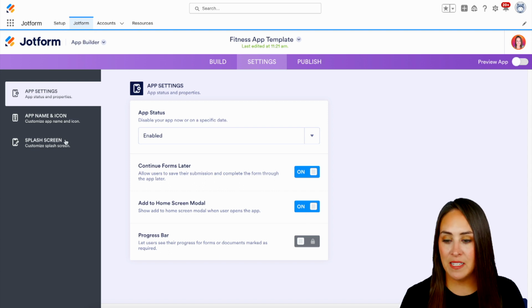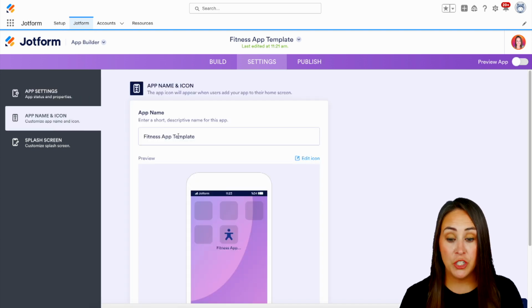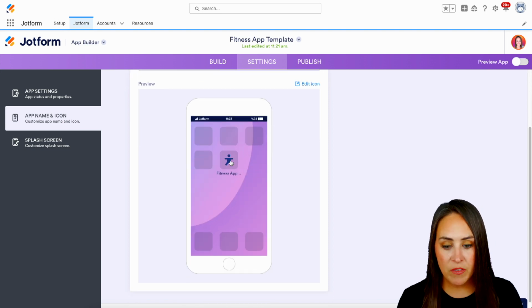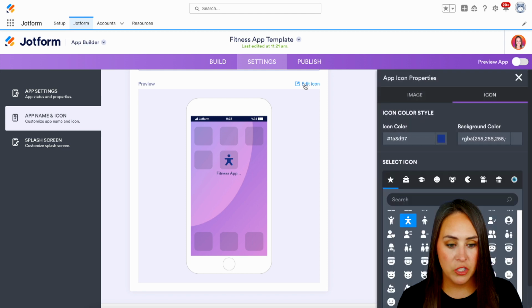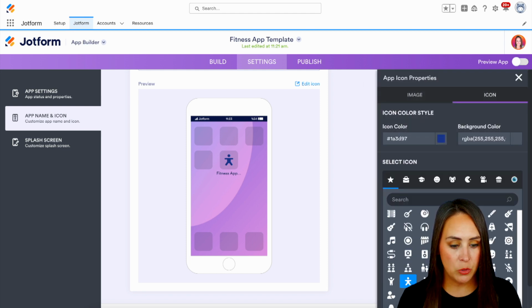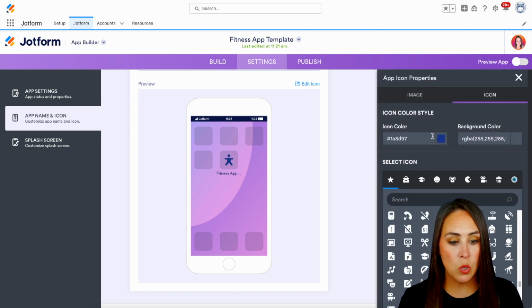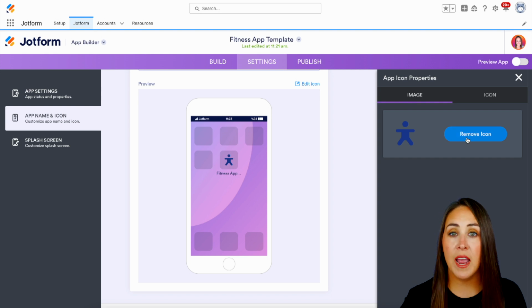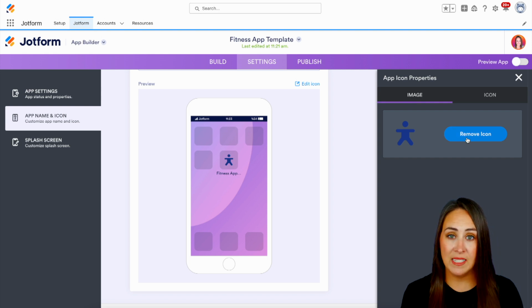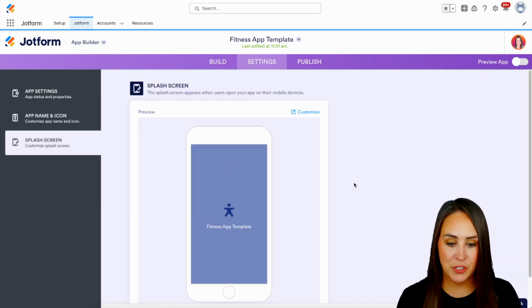Then over on the left-hand side, we have the app name and icon. If we want to change the way that this looks, maybe have your brand's name here. And then we can even change what the icon looks like. We can change it over here. And we can choose from a bunch of different icons, or you can even remove the icon and upload your brand's image as well.